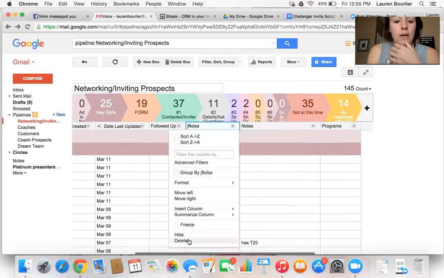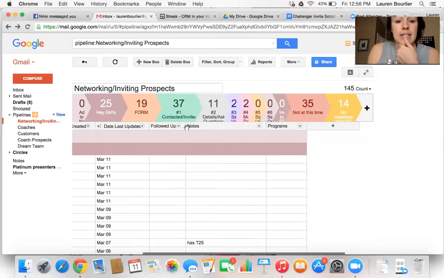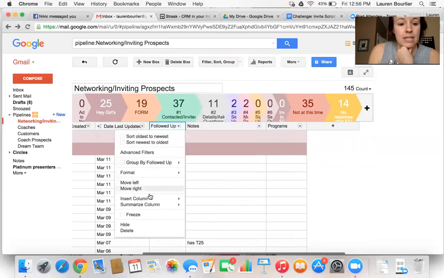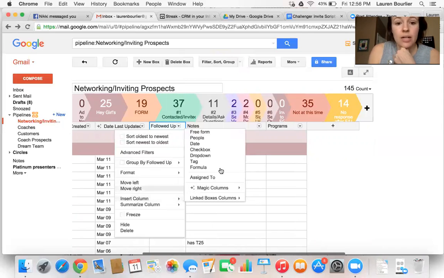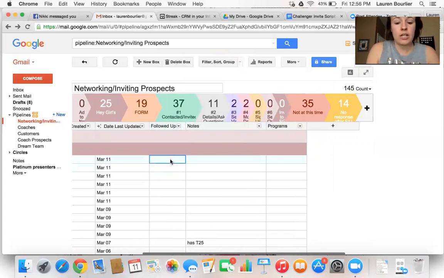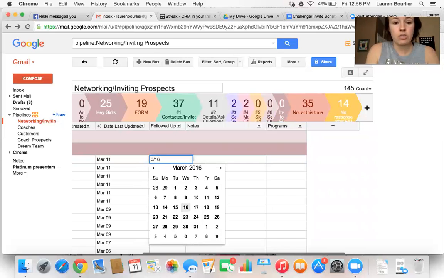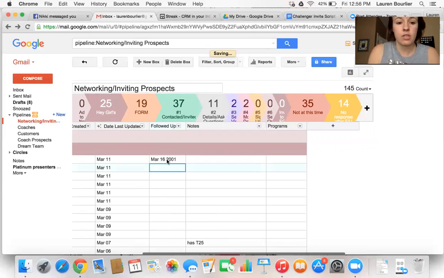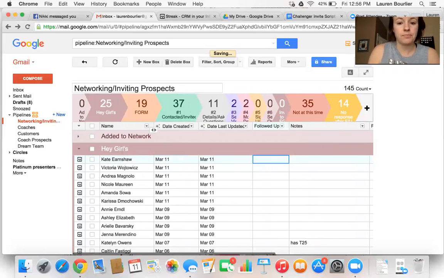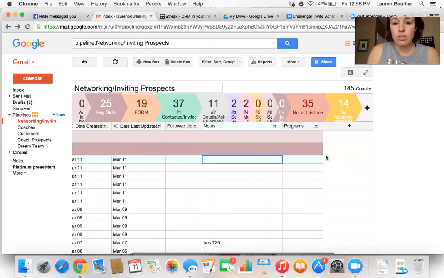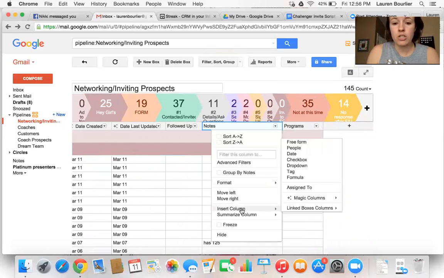The followed up is, I think I made this one a date. So I did insert column and I did date. When I go here and start typing in like March 16th, 2016, it populates and I can just hit enter and the date will populate in. Notes, that's just going to be that free form that I just showed you.